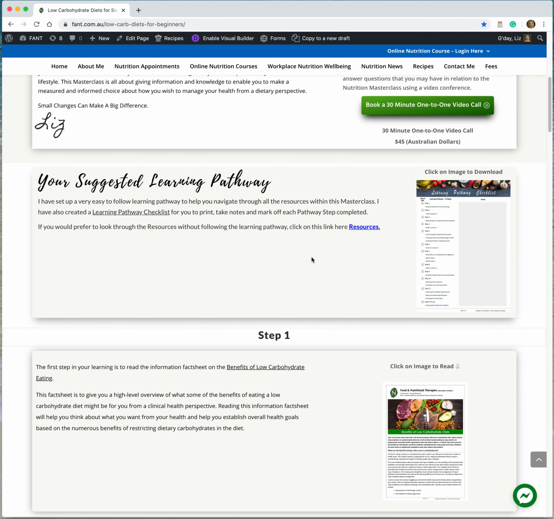But what I would recommend first is to download this learning pathway checklist if you're going to work your way through the learning pathway. So it outlines step 1, read this document, step 2, watch this video. You can also take some notes as you're going through the pathway, but this is probably the easiest way to work your way through the material.